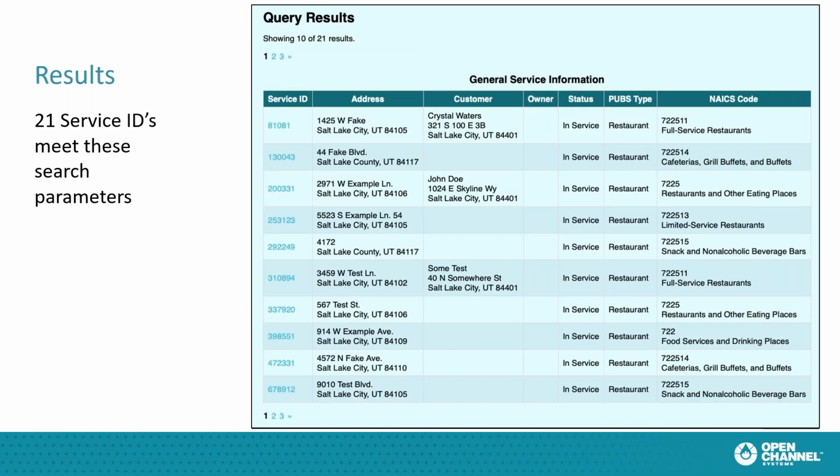Okay, so these 21 restaurants meet those search parameters. Please note that this is actual consumption data, but we've put in fake names to protect personally identifiable information in this presentation. These restaurants can be exported to our enterprise communications portal, which we'll review in a few minutes, or added to a rebate or conservation program immediately.